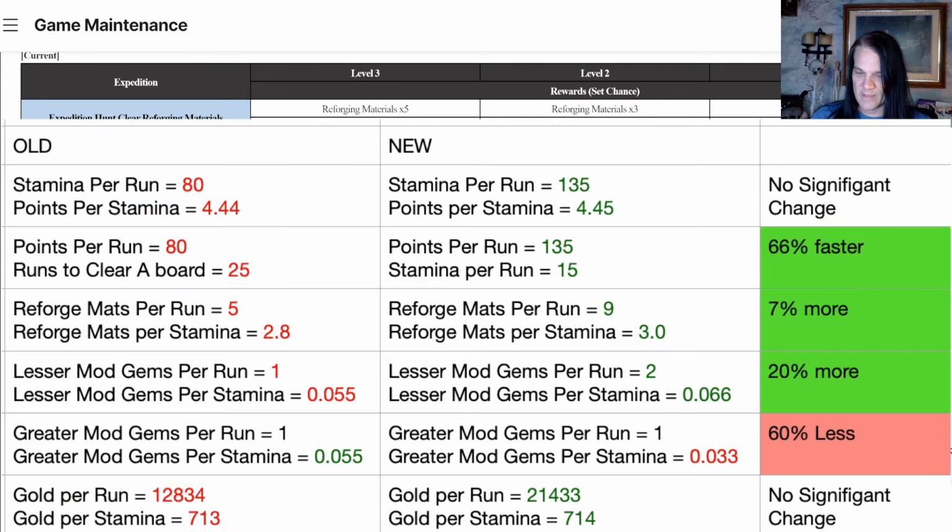The gold's about the same. The reforged mats are slightly increased, but basically about the same. The lesser modification stones are better, about 20% better. The greater modification stones are worse, about 60% fewer modification stones of the greater type. And that is a problem.